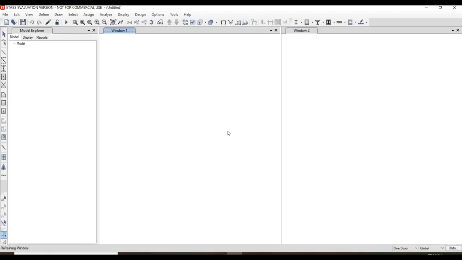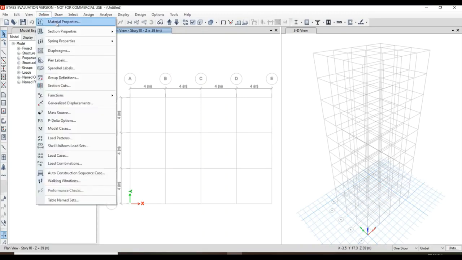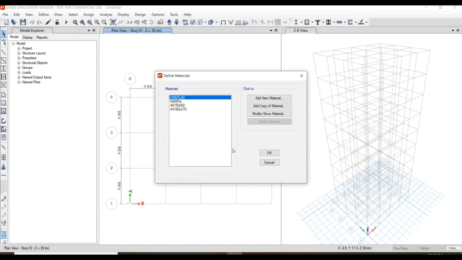Then you can see the model of our structure as we presented. This is just a line diagram with no materials and no dimensions assigned. So now, first of all, we need to define materials. To define materials, click on define material properties. Now we need to add materials.